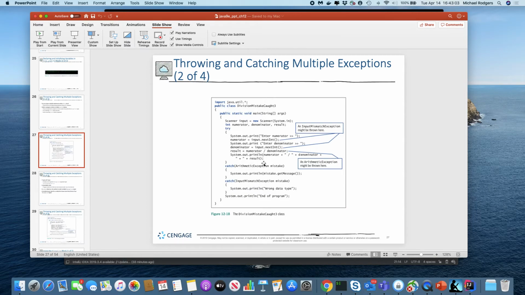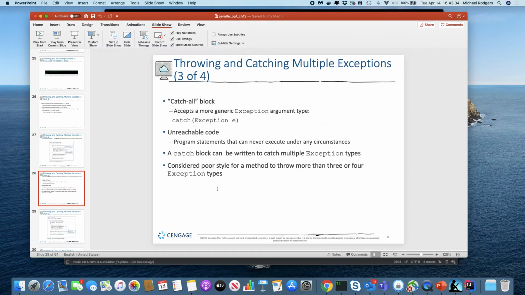If the exception matches the arithmetic exception mistake, it'll fall into this one. If it matches the input mistake, it will fall into the second one. What you don't want to do is put catch Exception at the top of this list of catches, because catch Exception is the broadest, and that will catch all exceptions, and you'll lose the detail of it. All right, so the catch-all block, the more generic the exception, it'll catch all.